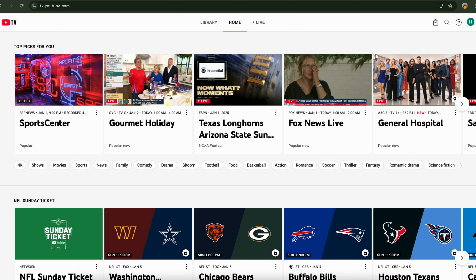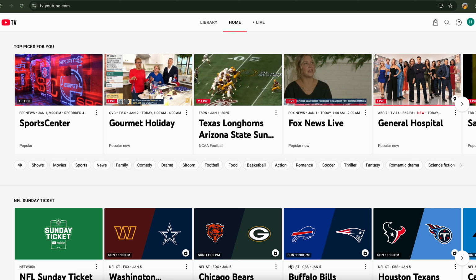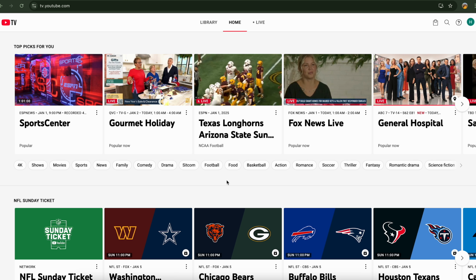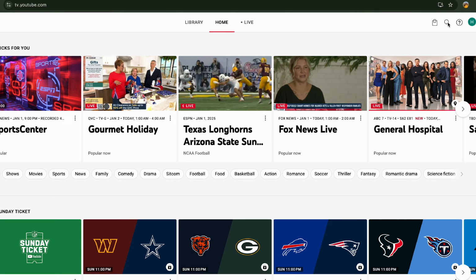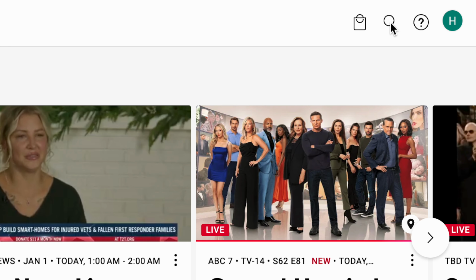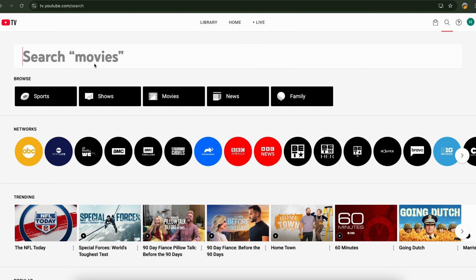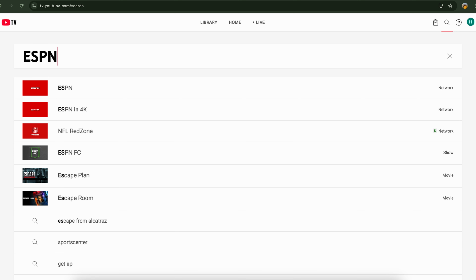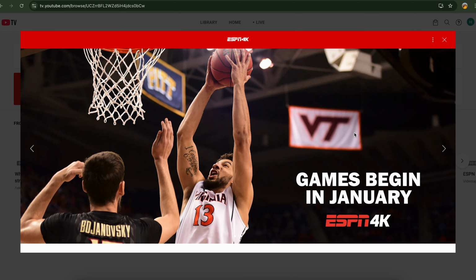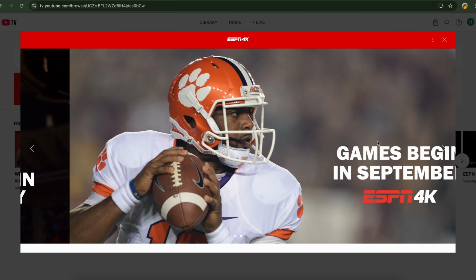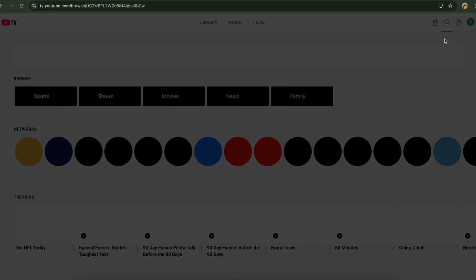Hey everyone, I'm going to show you how you can quickly find a channel on your YouTube TV. So the quickest way to find the channel on your YouTube TV is to search the channel. So on your YouTube TV, you can go to this search icon. So in the search, you can simply search the channel that you are looking for. For example, if I'm looking for ESPN or ESPN in 4K, I can just simply click and I can watch the channel. So this is the quickest way to watch the channel.